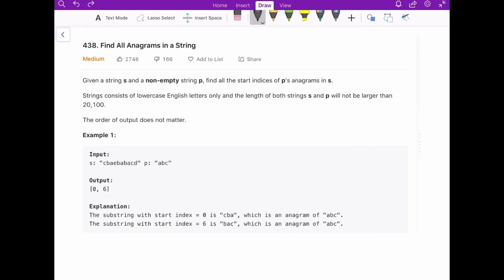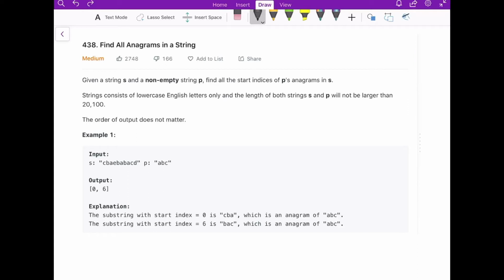Given a string S and a non-empty string P, we want to find all the start indices of P's anagrams in S. So we know that strings consist of only lowercase English letters, and the length for both strings S and P would be no larger than some threshold. Also, the order of output does not matter in this case.